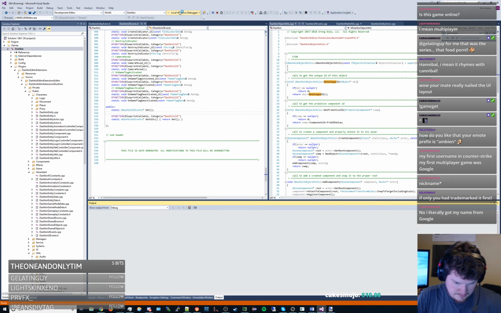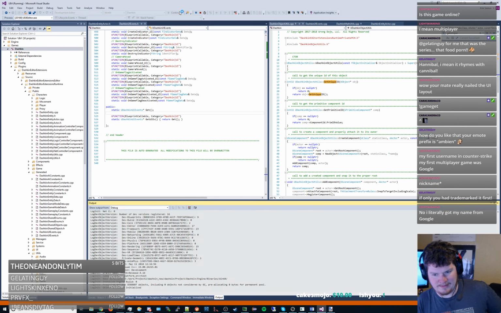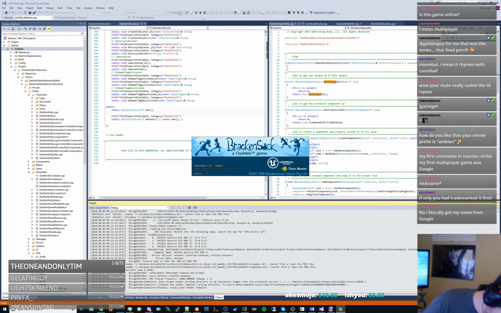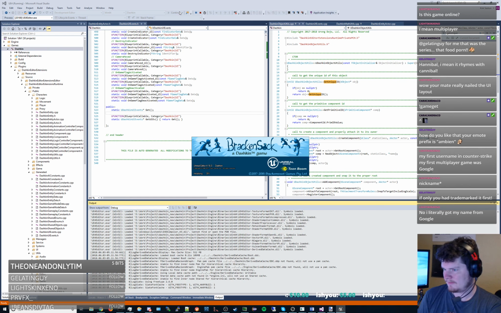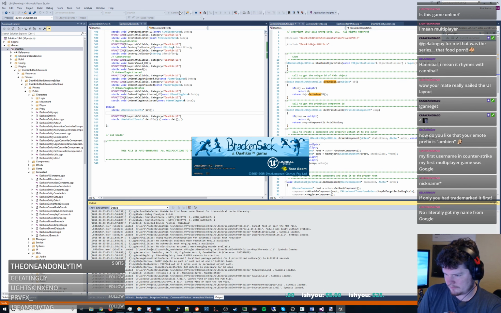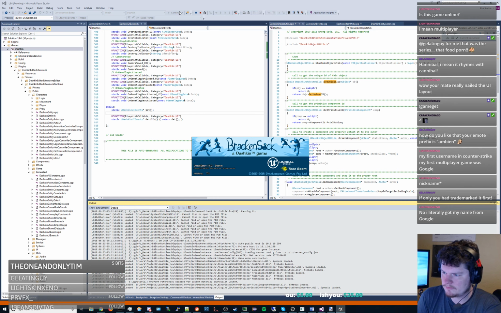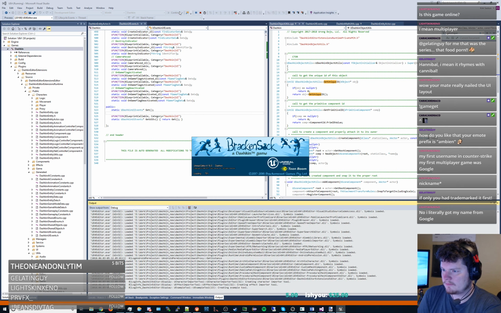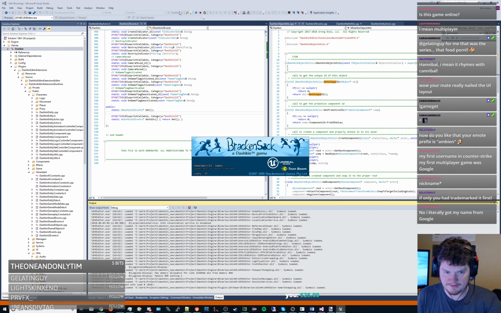I need to make the toggler for the... I don't have enough time. Or do I? If I can do this in like 5 minutes, I need to make a platform toggler. Let's see if I can do this.